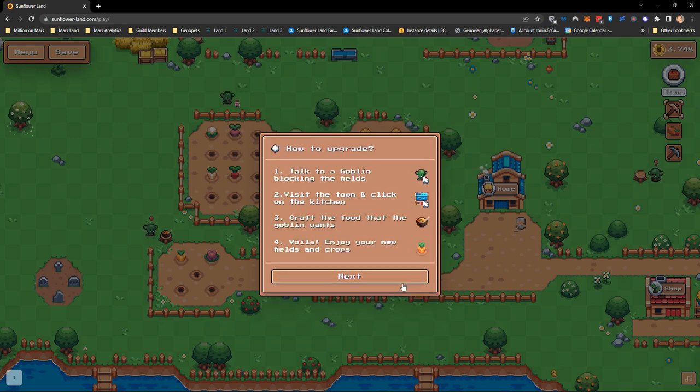When we want to upgrade, we first need to talk to a goblin who is blocking our field. We then need to visit the town and click on the kitchen. We then need to craft the food that the goblin wants, and voila, enjoy your new field and crops.